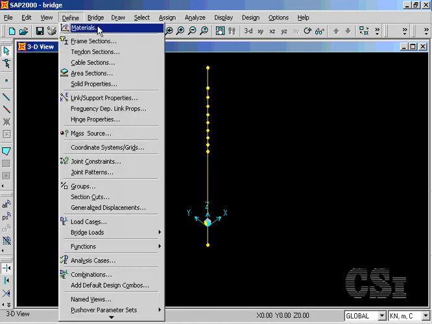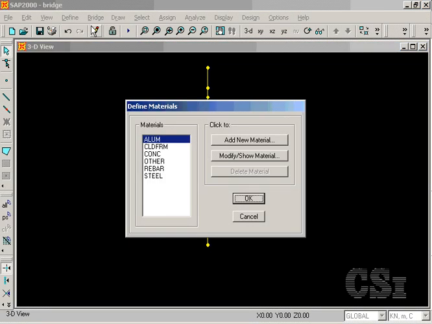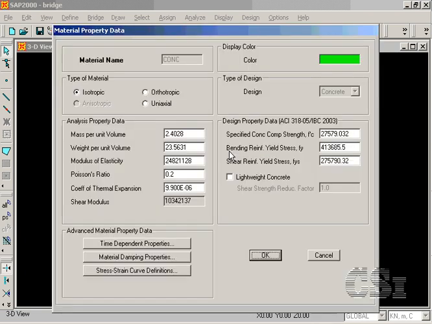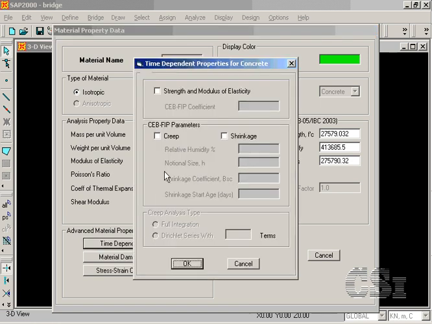Next, we will modify the concrete material property to include time-dependent properties. In this model, we will include both creep and shrinkage effects. We will set the shrinkage start age to be 3 days, and we'll use the full integration creep analysis type.